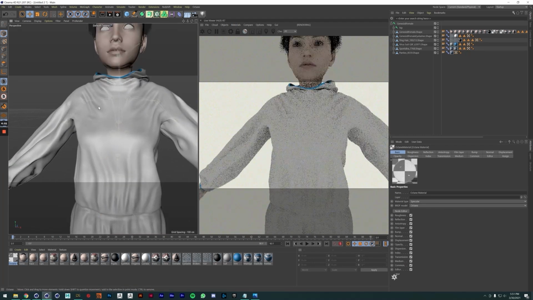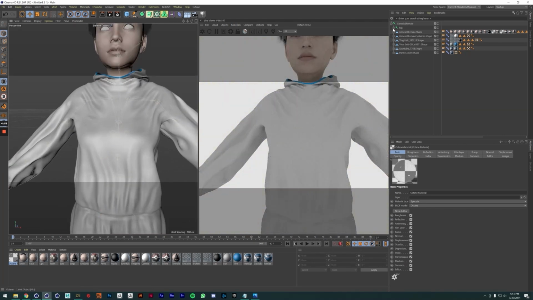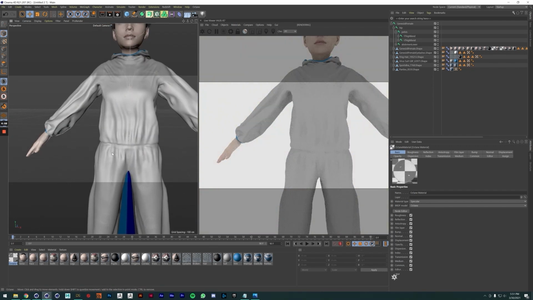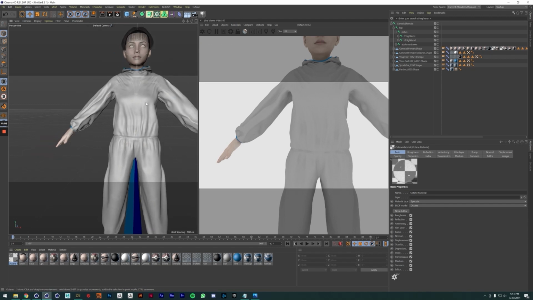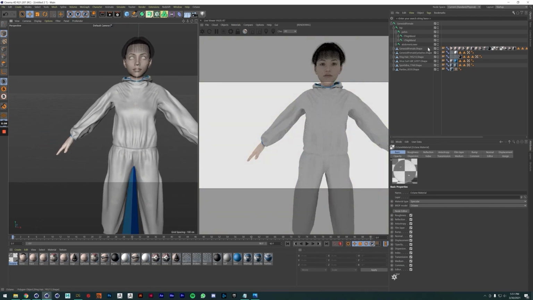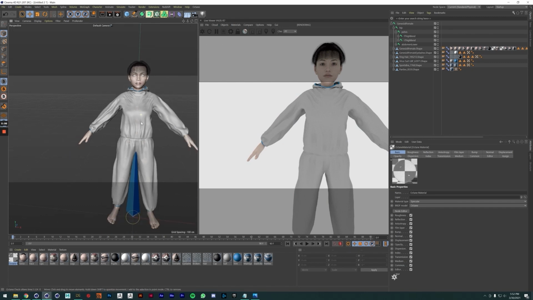As you can see, the character comes in with the full rig, and the full rig is right here as well. Everything starts from the hips, so this is the anchor point here, and then it goes into the rest of the body. That's how Daz characters are set up.